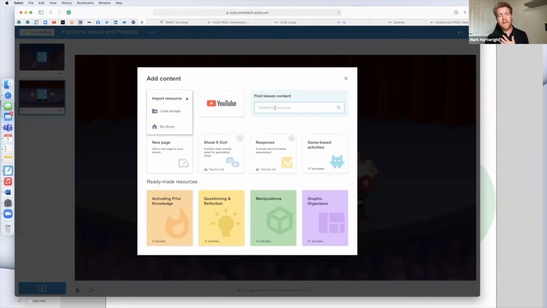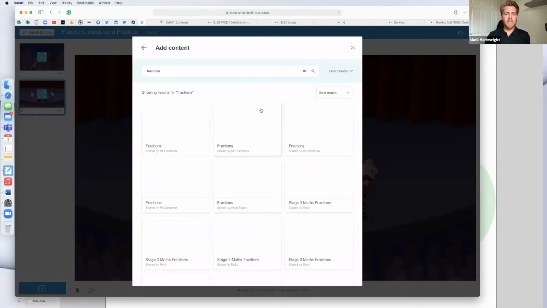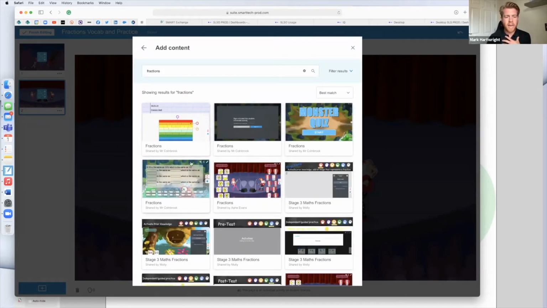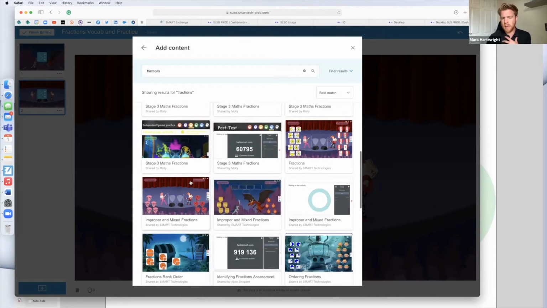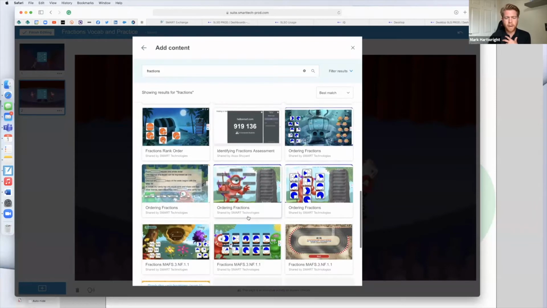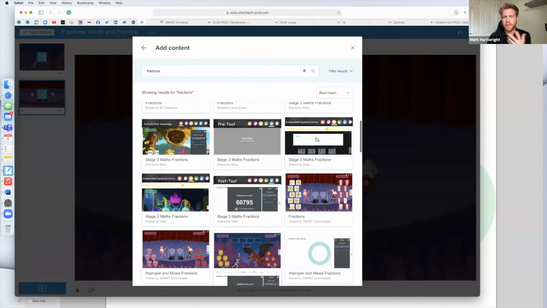If I wanted to add any more content that is in Loomio, now I'm looking at fractions. I'm just going to search for fractions in there, and it's going to give me loads more examples. Some of these here are done by Smart ambassadors. So Mr. Colebrook, he's got some really good examples of fraction games there. And I've got some other lessons looking at improper fractions by Smart, and lots of other related content within there.